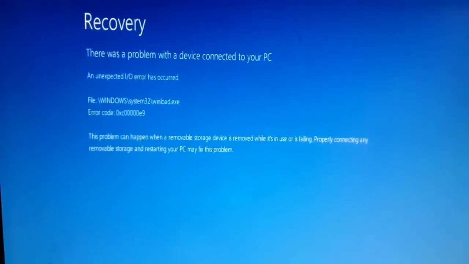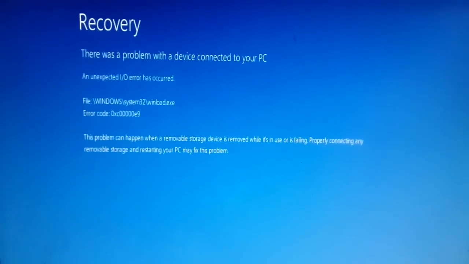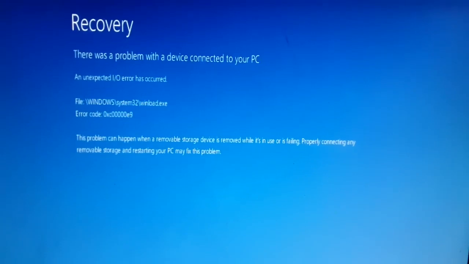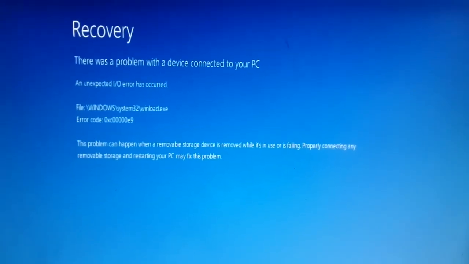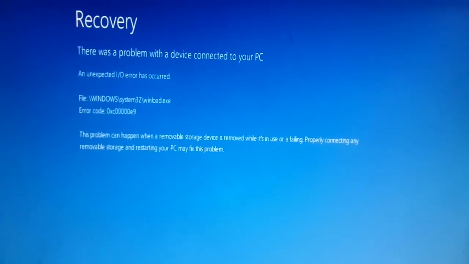Hello friends, today I just went to start my PC and I got an error message saying there was a problem with your device connected to your PC and an unexpected IO error has occurred. So guys, let me show you how to fix this problem.